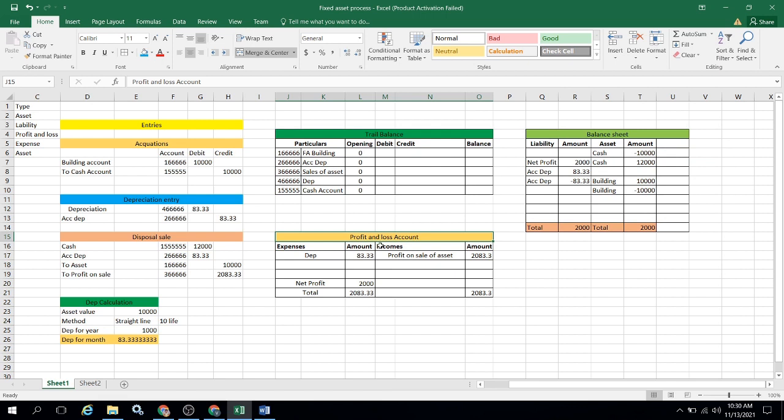See, how the profit and loss account will behave, since there is only this building transaction, and then how the balance sheet will look. In the profit and loss account, we have only depreciation on the expense side, 83.33, and the profit on sale of asset is 2083.33. In the balance sheet we can see these are the assets.